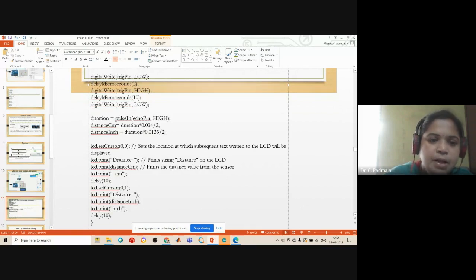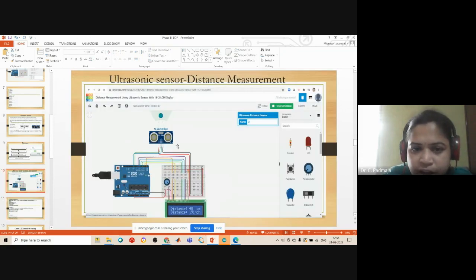Now, on the LCD I have to start with the first row, first column, that is 0, 0. What do I write here? I write the distance in centimeters, and that centimeter value goes on the first row. In the second row, the second argument refers to the row, I mention how many inches I have.